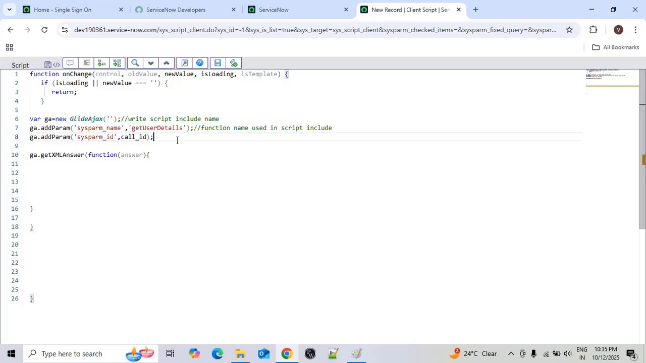So I'll explain. This is sent to the script include, passed to the script include. And here we need to write the function. I'll explain it to you line by line. First let me create details as an array, an empty array, semicolon.